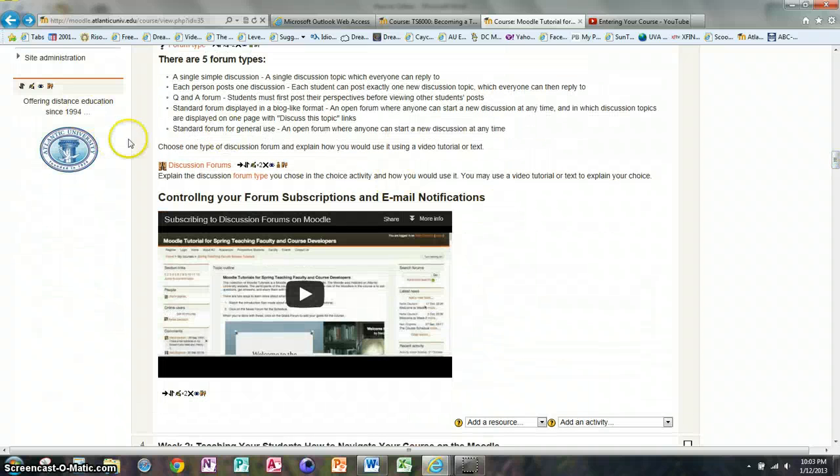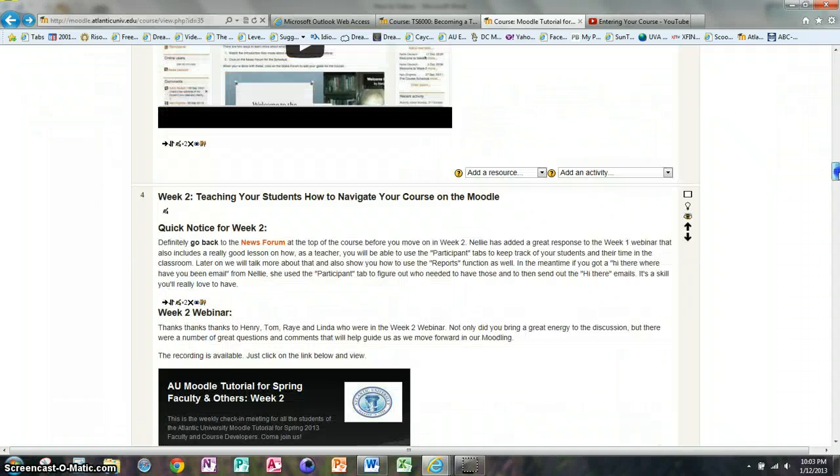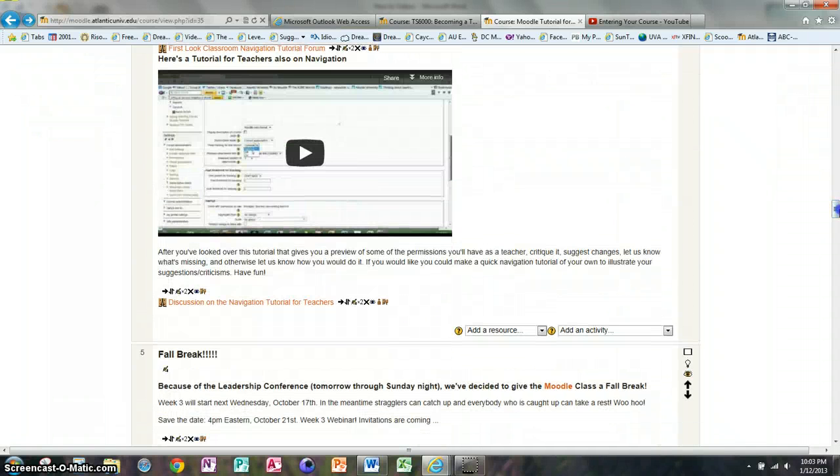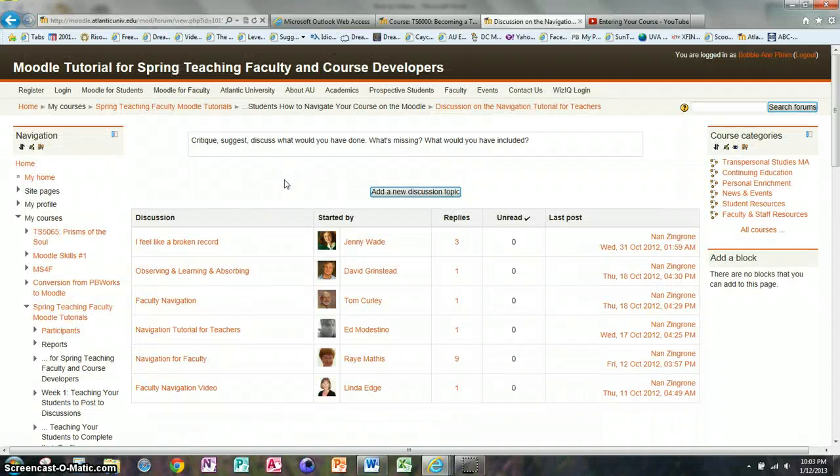And here's one right here, that's actually an activity. Discussion on the navigation tutorial for teachers. So you click on the discussion, and just so you know, your discussion forum should be linked from within your lessons and assignments, and then also in the module itself so that you can link directly on it from within the module. So in this case, we have a discussion ongoing.